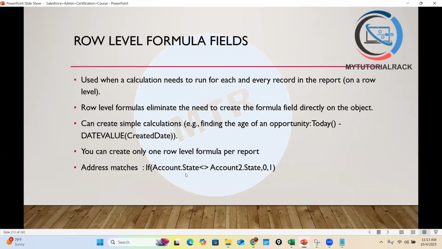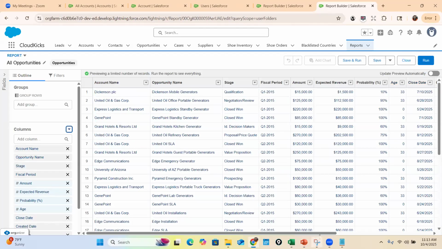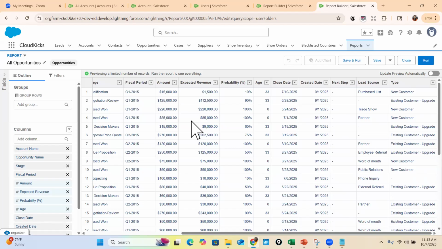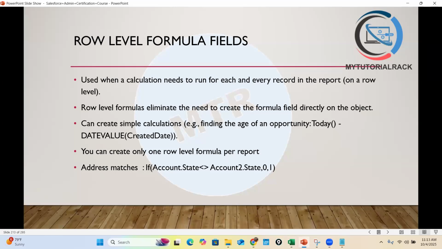But you got an idea that we are checking if the account state is not equal to the shipping state, or the billing state and shipping state are not equal, then you'll get a value of 0, and otherwise you'll get a value of 1. And then a new column will be added, and that column will say whether the address matches or not. Okay. I'll take a look at it after the class to tell you what it was. This was working. Not sure why it stopped working on the state. But that is a row level formula field.